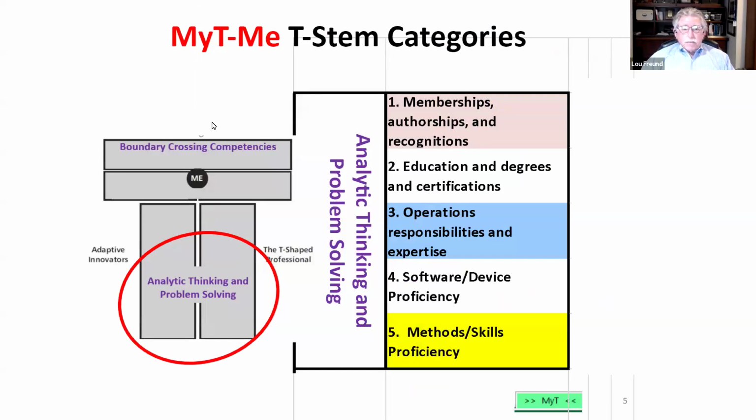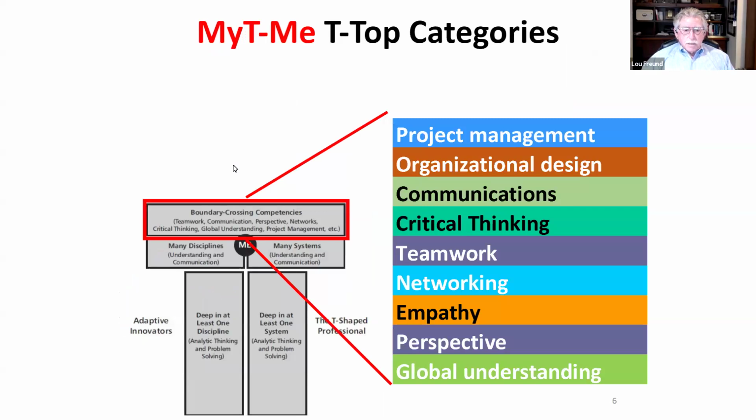In MyT Me, we have represented the T stem in terms of your prior and current memberships and authorships and recognitions, the education and degrees and certifications that you've earned, your operations responsibilities and expertise, your software and device proficiency, and your methods and skills proficiencies. These five elements combine to form your T stem score. The T top is represented, as indicated in the figure, by your project management, organizational design, and other experiences. Two have been added by our team, called organizational design and empathy, in order to reflect those aspects of your boundary crossing competency.